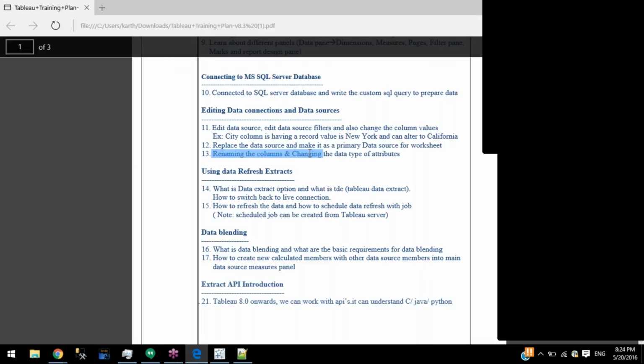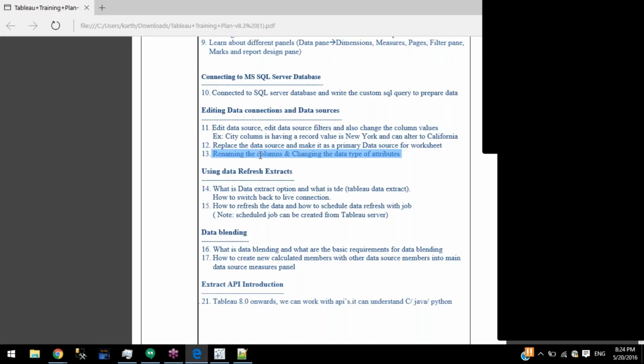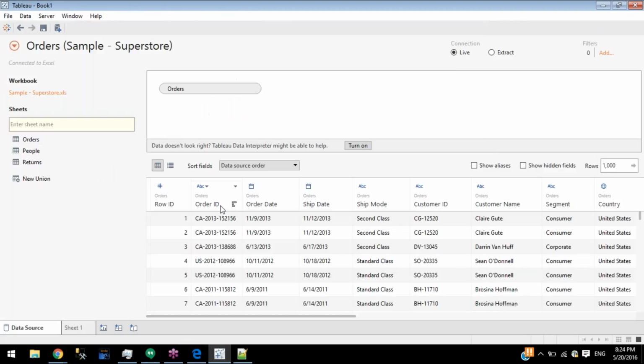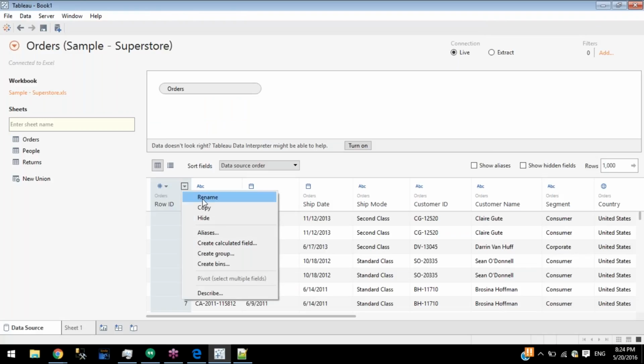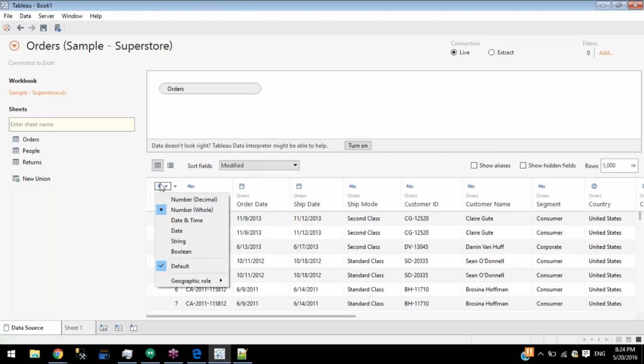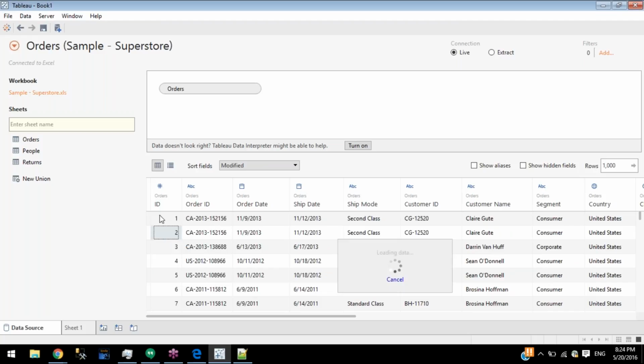We have done this, right? Renaming the columns and changing the data type of attributes. I'm assuming everyone's familiar with this. Data blending is listed here. I just want to make sure I have finished these topics with you so that I can go to this topic. Renaming the columns and changing the data type of attributes: remember, we already did that. You can rename by clicking on rename, and for changing the data type, you can click here and do it like that.